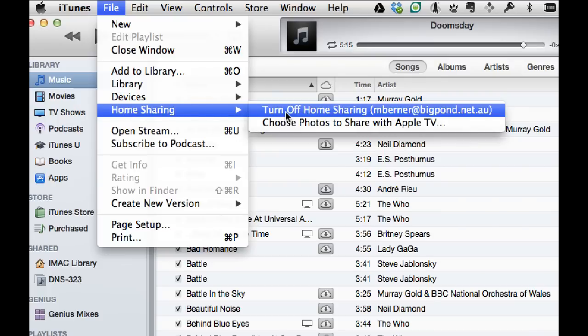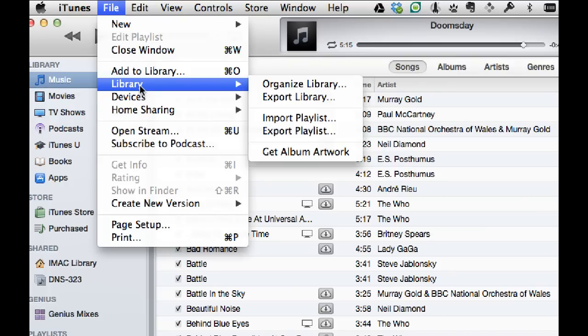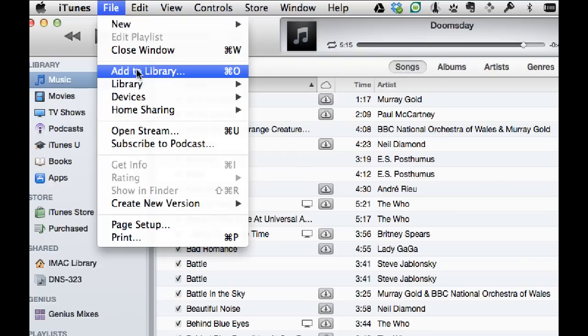So Home Sharing, mine's turned on, so you have to turn it on with your iTunes account. Any devices that are attached already, and I don't have anything attached at the moment, you can start to sync from here or transfer any purchases from that device into your iTunes account. The actual library, you can organise your library. If it wasn't set up how you'd really want to, you could organise it. You can export it as a backup. You can add to the library.